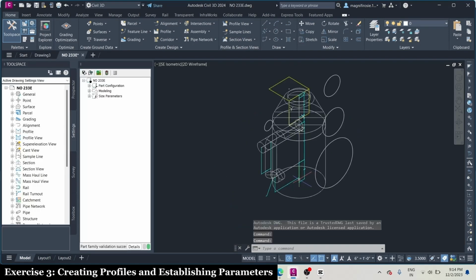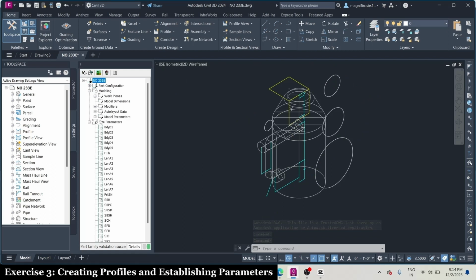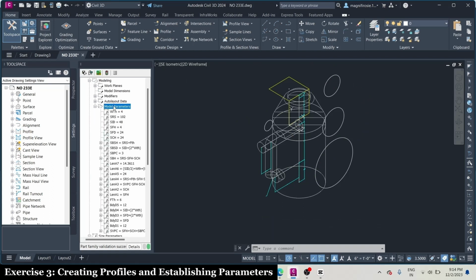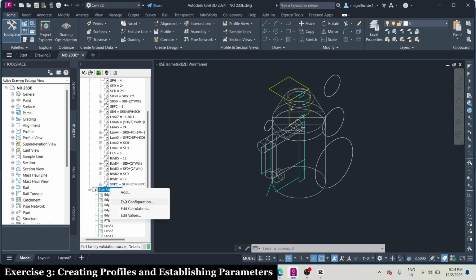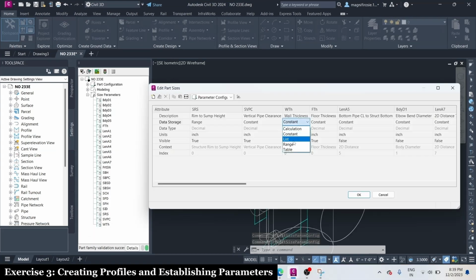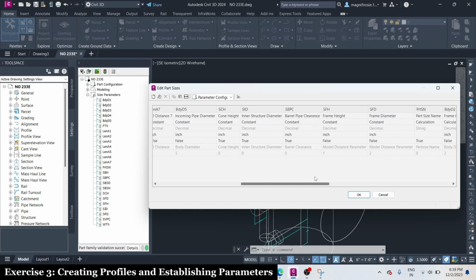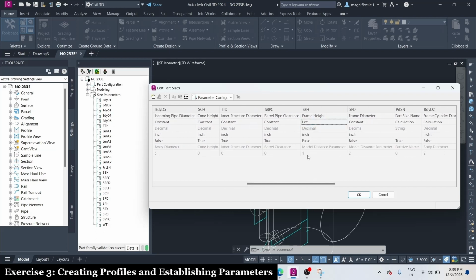Change view to SE Isometric and examine the part. It should look like the following image. Click Save Part Family. Close out of the Part Builder environment, and then reopen the part. Right-click Size Parameters, and then click Edit Configuration. Change the data storage type to List for the following parameters.